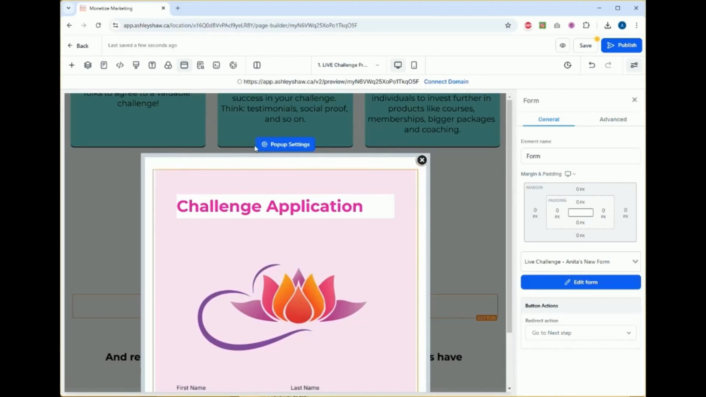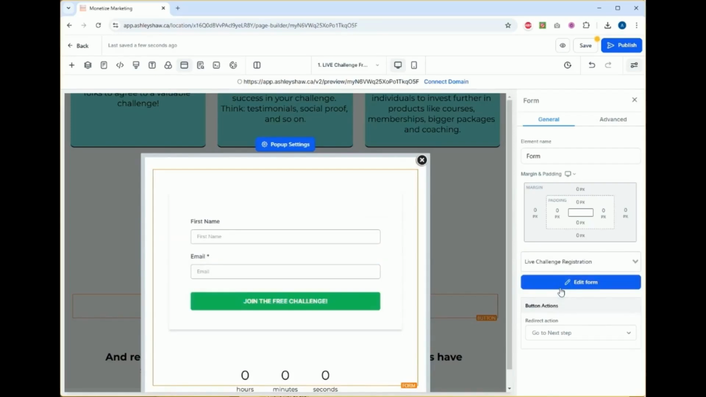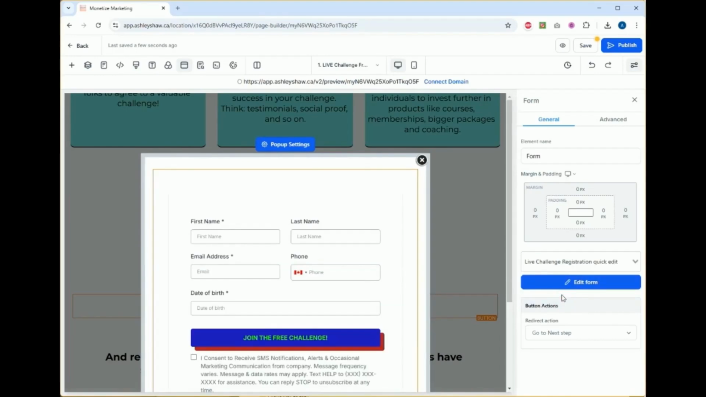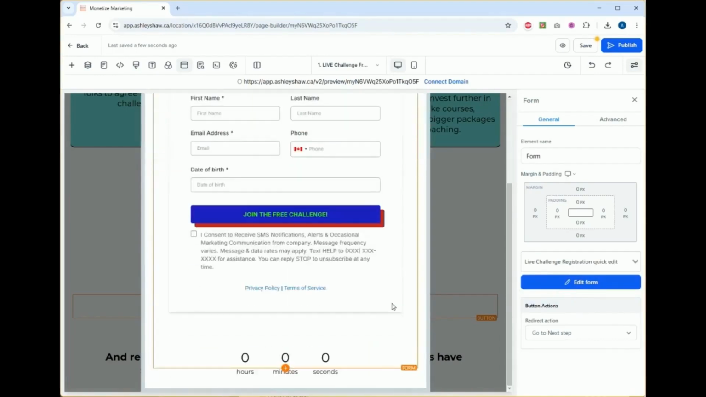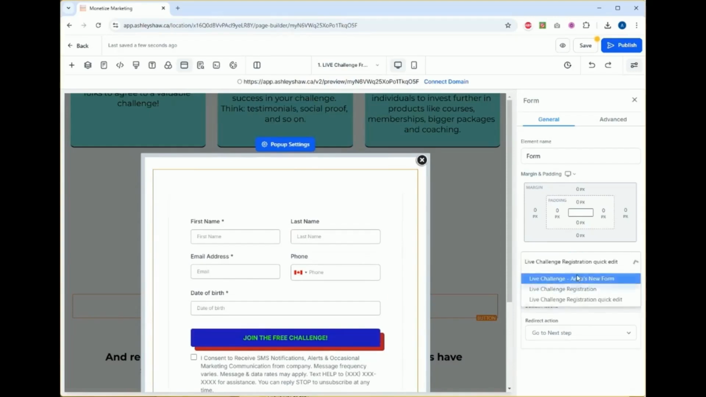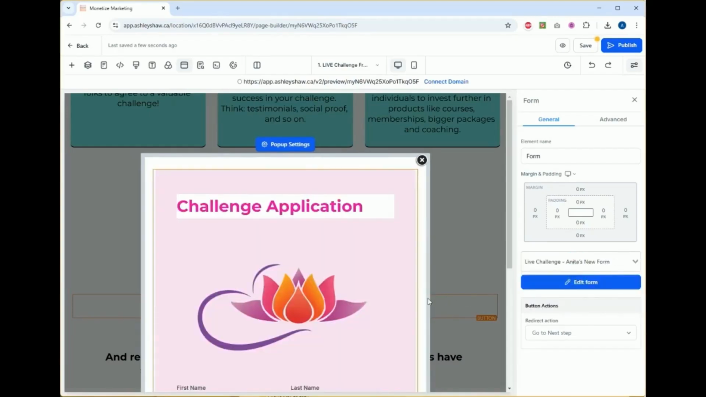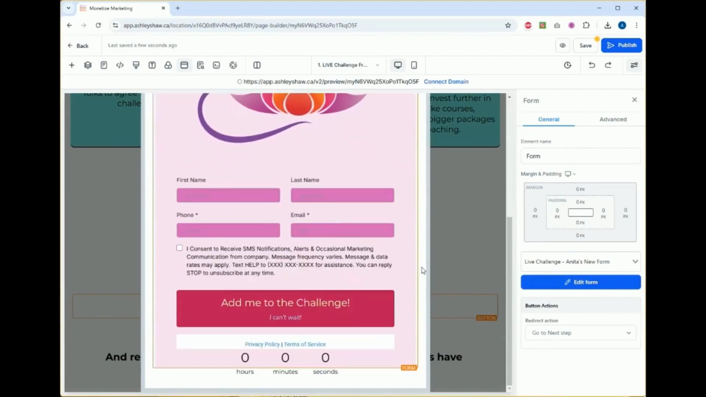When you have your pop-up open, if you click the settings for that, you can also change the form from there. So we could go back to the plain registration form. We could go to the terribly clashy one. Or we could go to the one with the lotus flower. So that's another place where you can determine which form you'd like to use once you actually have the form created.